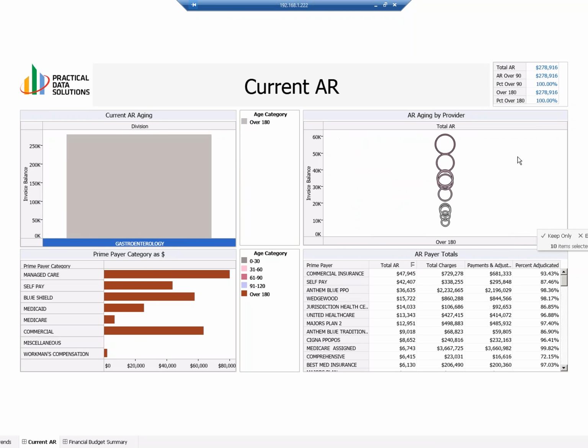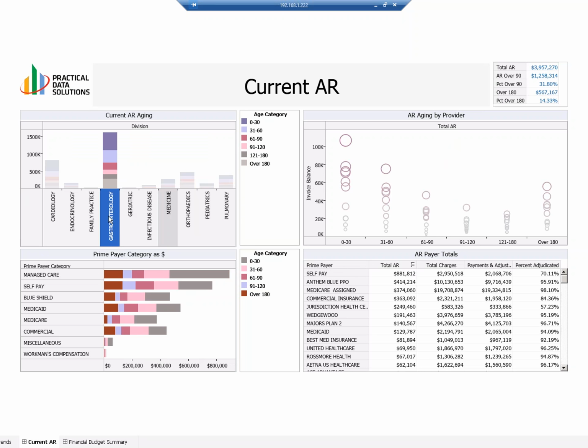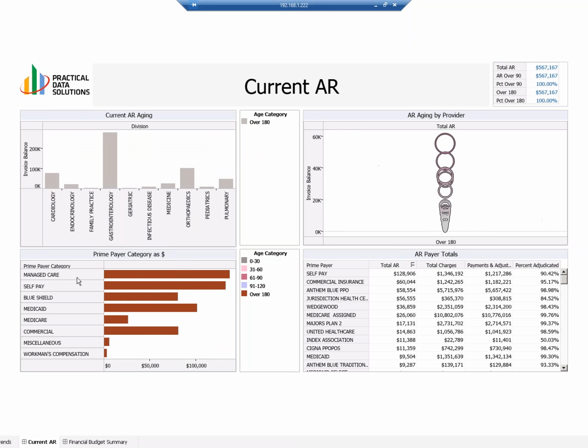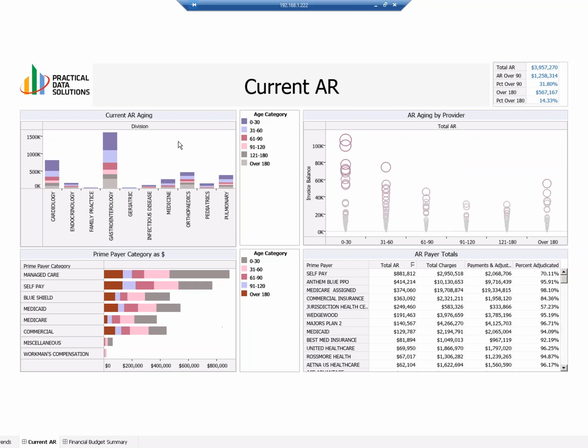Yeah. Again, with this full interactive capability, we could filter on just a department and see what percentage of AR is sitting out there, or we could filter on just the AR over 180 days and right away see that the bulk of it is in managed care and self-pay, and for some reason it's tied to gastroenterology. So there are a lot of different ways to interact and work with the data. You're really point and click, drag and drop, which is what you want in your visualization.